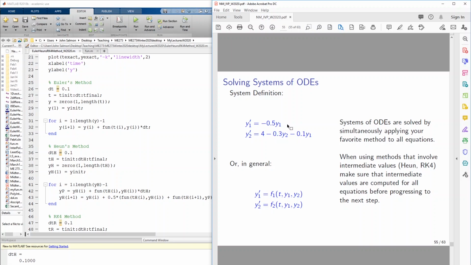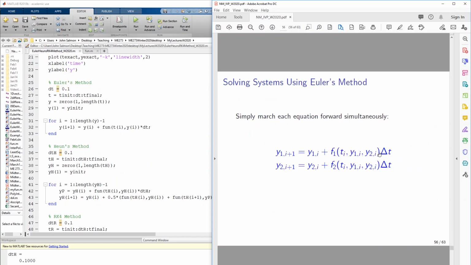So solving systems using Euler's method, you simply march each equation forward simultaneously, right? You do this one line of code, just taking an Euler step, extracting out the slope information, and increasing i to i plus 1 for this one, and then using that same information for this one, and then going back and increasing this value to the next time step, and then this value to the next time step, and so on and so forth. Again, you can't do this entire dimension all by itself and then this entire dimension. You have to do both of them together simultaneously.